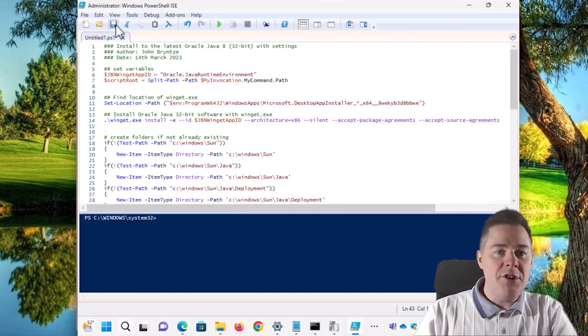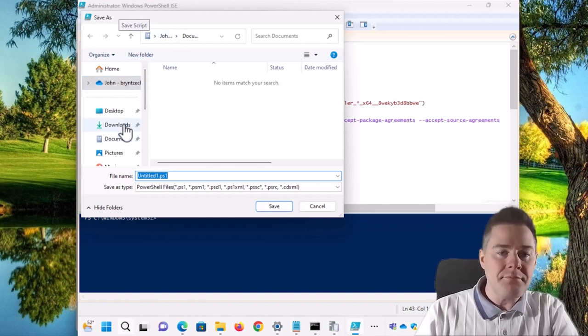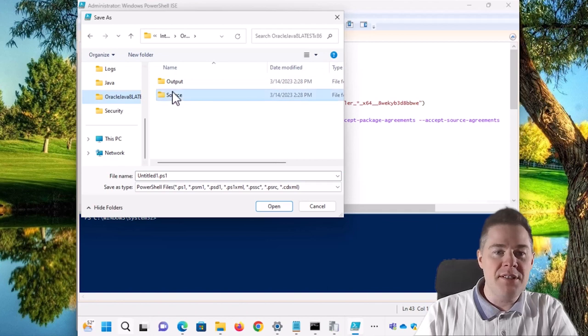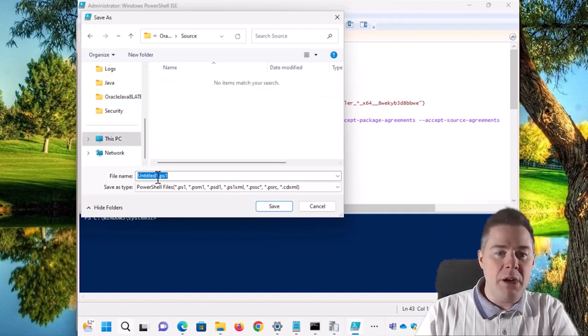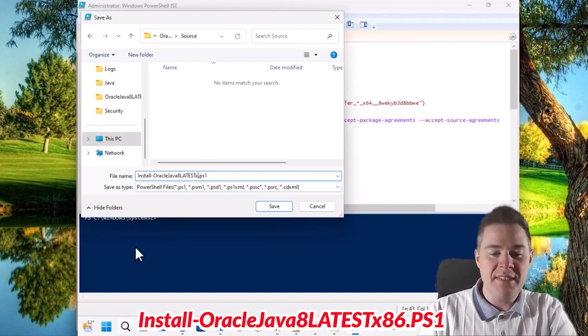I'm going to save it first though, and we're going to save this in the source folder. Here I have a shortcut to source, and it's a PowerShell script, so it ends with PS1. That's fine. We can call it Install-Oracle Java 8 latest. I think it's spelled like that. AX86, because it is 32-bit.